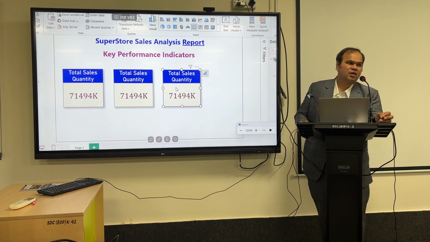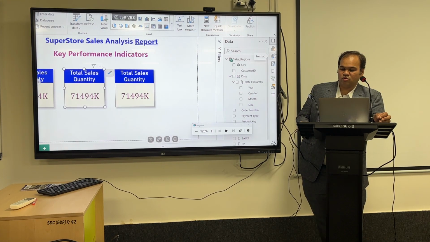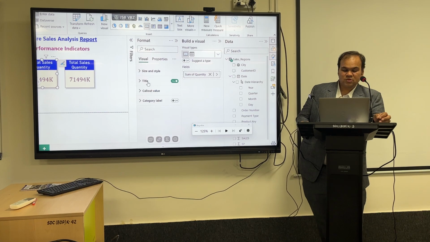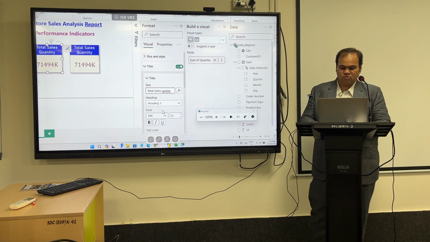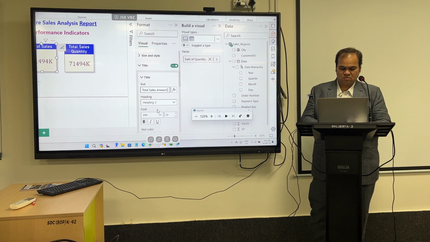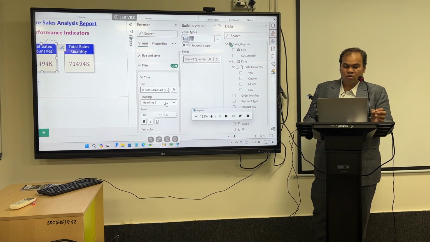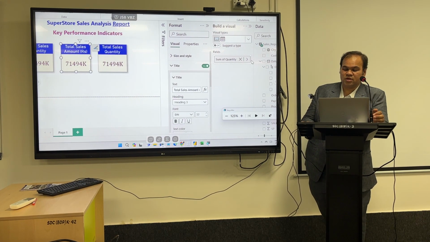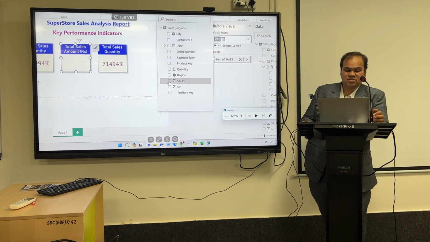of the card. And once you do that, you will now change the title. So again go to this formatting tab, this one, go to title, and instead of total sales quantity you will say total sales amount, and you can put rupees also, whatever you want to put. Okay, and now this is showing the quantity. We want to see the amount. So in the field, we will put a cross over here, add data, and you will select sales.